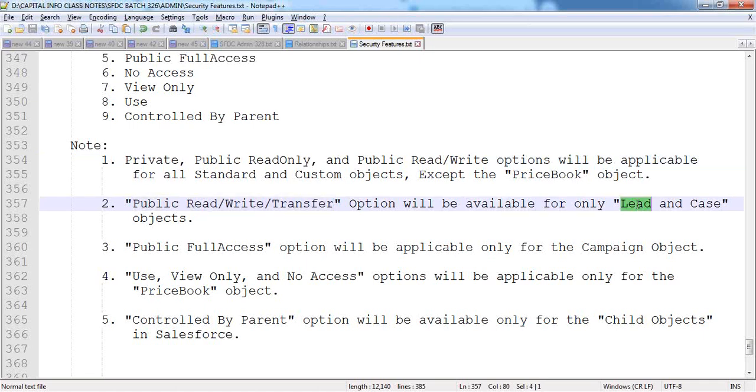That means what? Lead object will have the first 3 options common as they are. Along with that, it will have one additional option called public read write transfer. We'll see each and every option in detail with some practical use cases also. Okay. Next, the public full access.